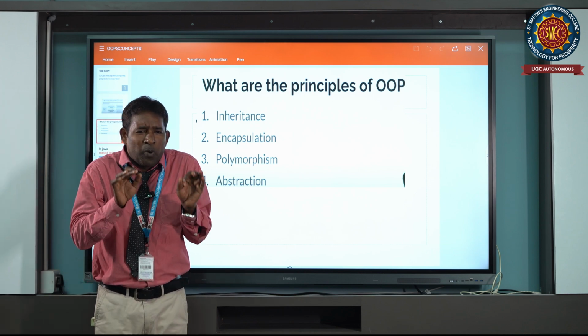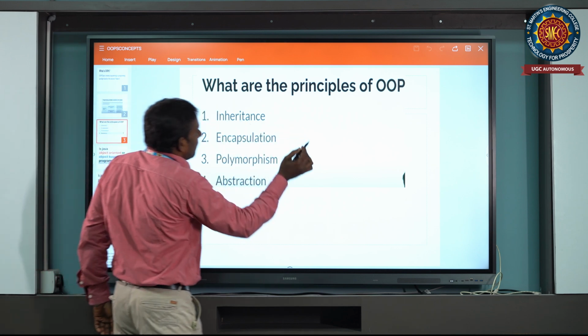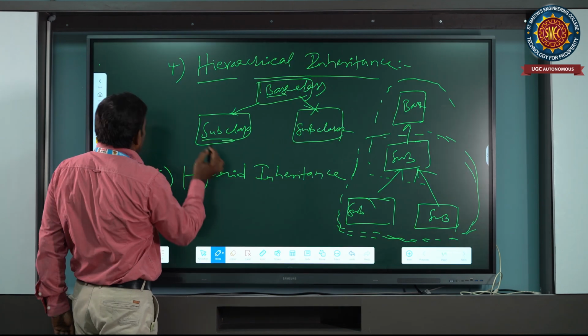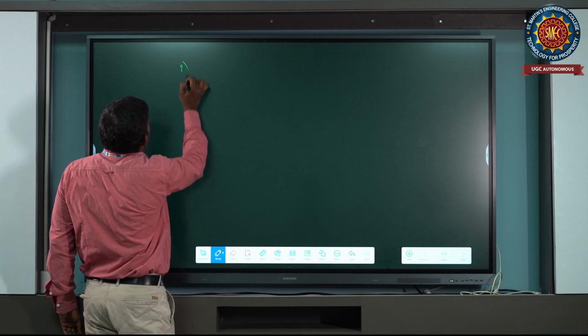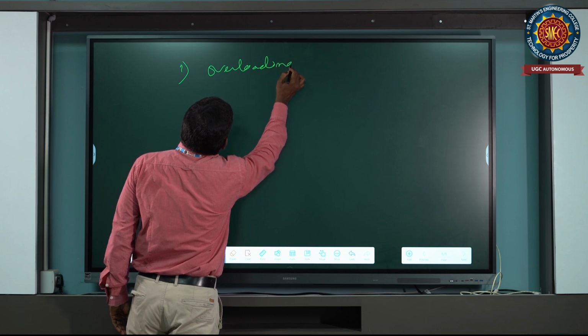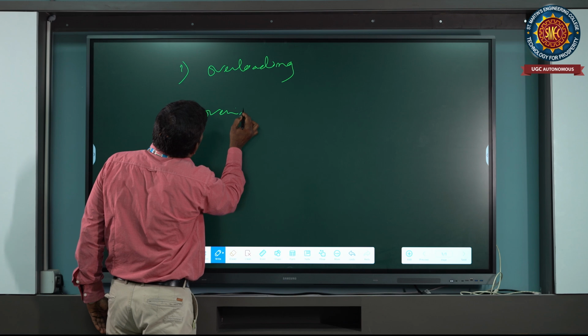How can we achieve polymorphism? One is overloading and one more is overriding.